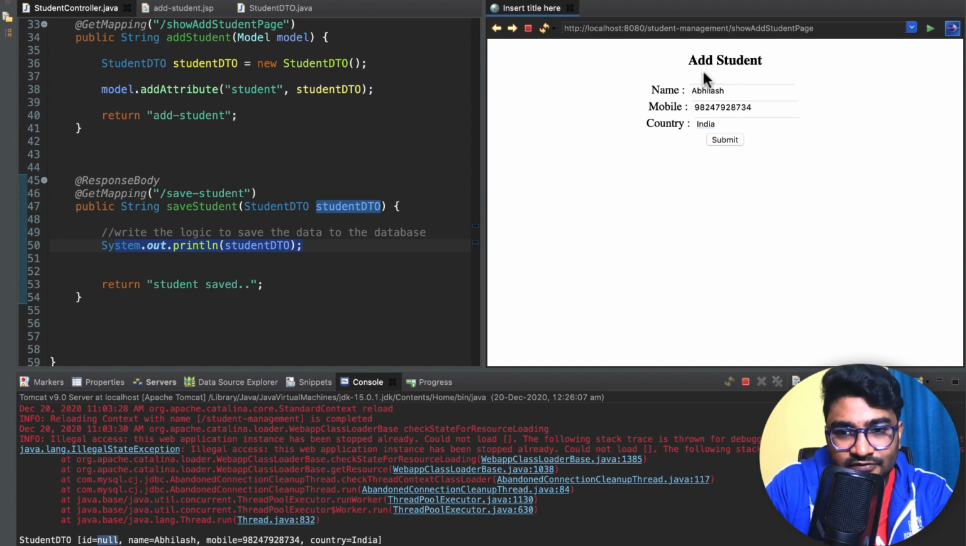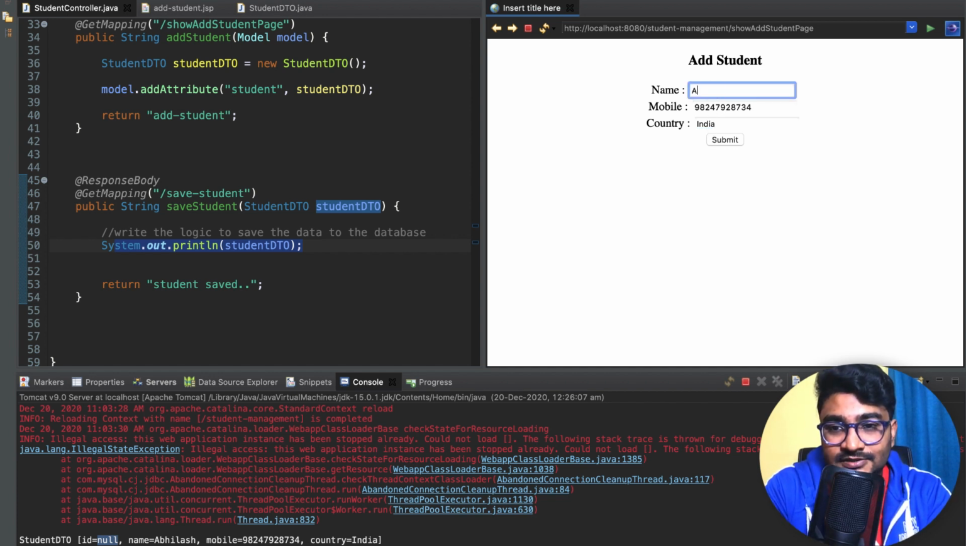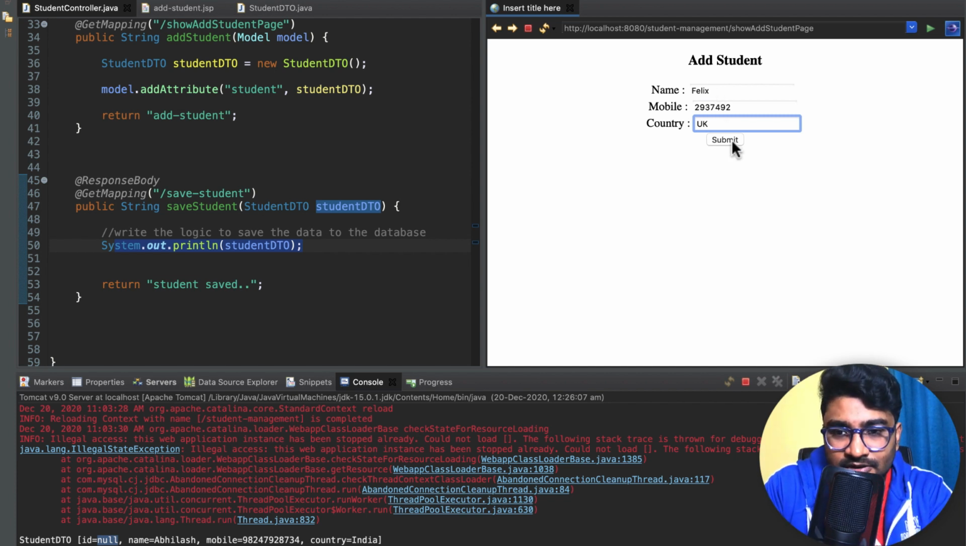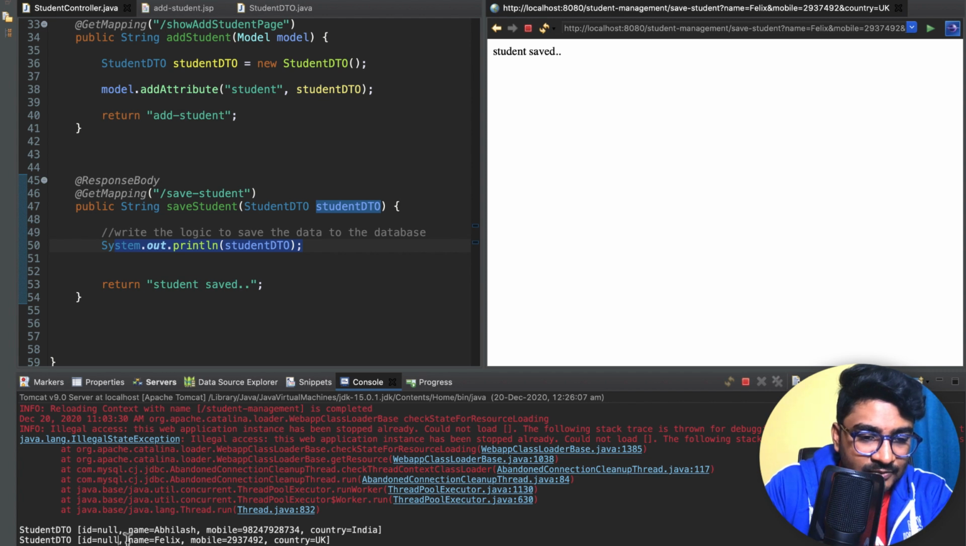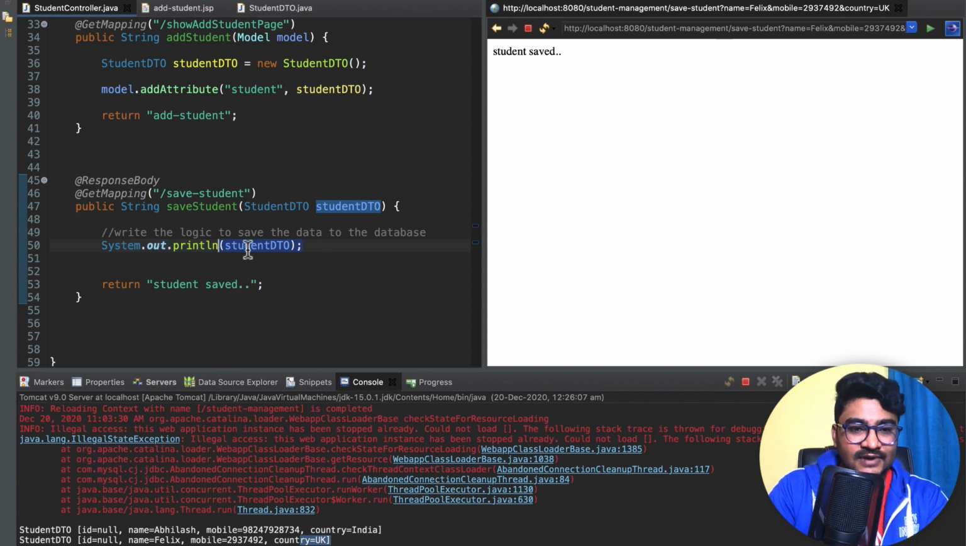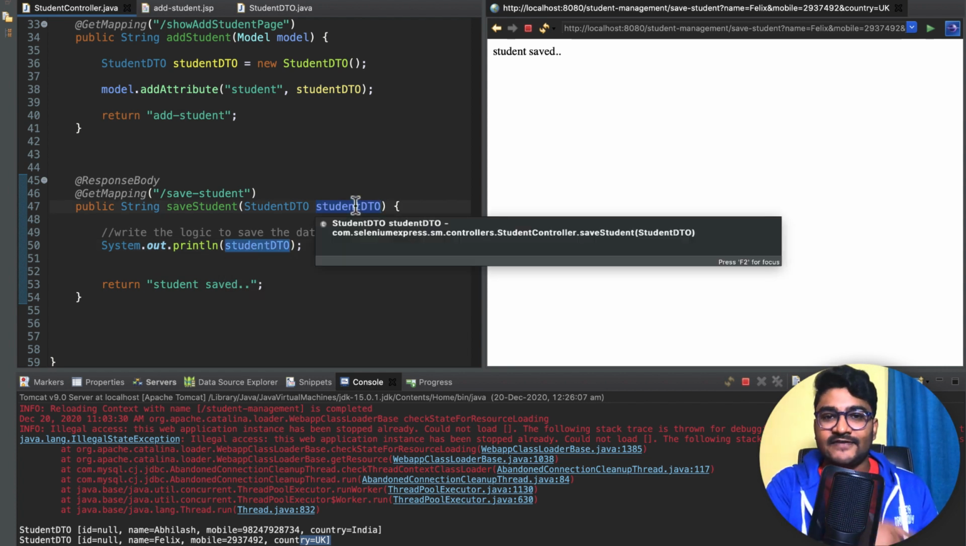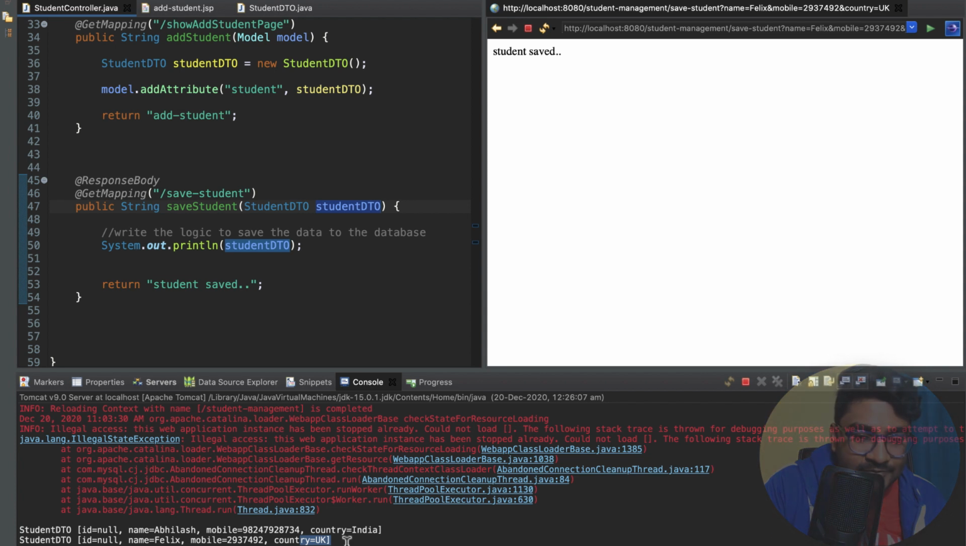The name he has entered is Abhilash, the mobile number is whatever, the country he has added is India. Let's say if he changes it, the name is Felix, the mobile number is something, and the country is, let's say, UK. If I do submit, you will see I am able to get hold of that particular data, Felix, mobile, country. So right now I have a hold of the data. This student object, I need to save to my database. These are the data I have already captured from the user.